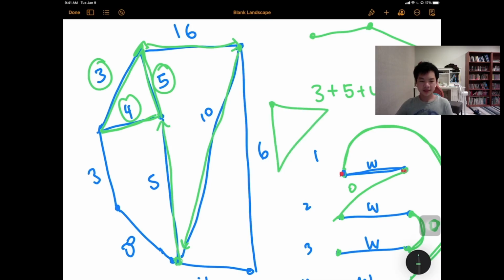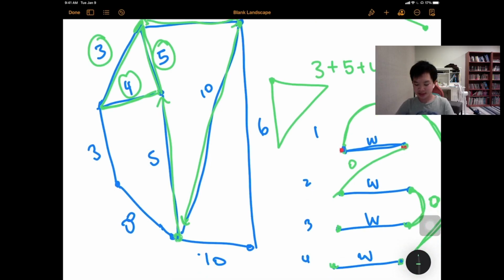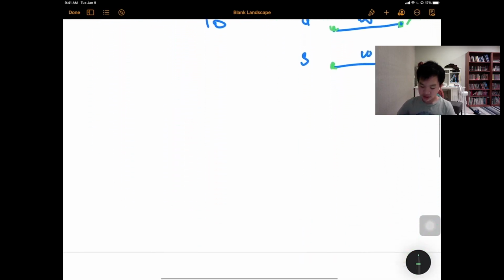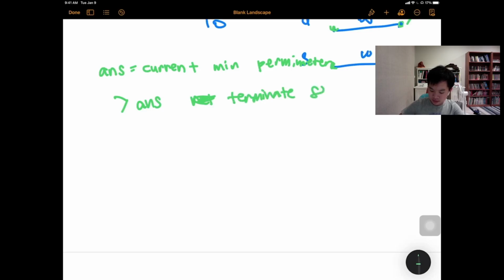But the thing is that running this whole thing may take too long. So we may need some kind of heuristics to speed this up. So what we're going to do is we're going to have our answer, which is going to be our current answer, or current mean perimeter. So anytime we reach a node with distance greater than answer, we can just return, or we can just terminate the search.